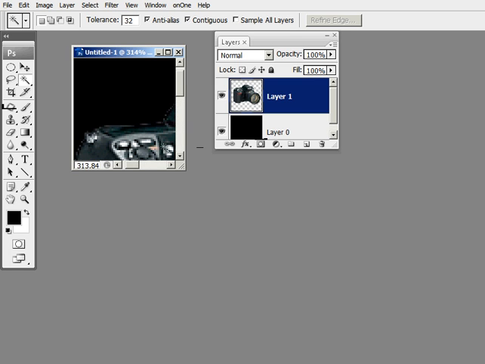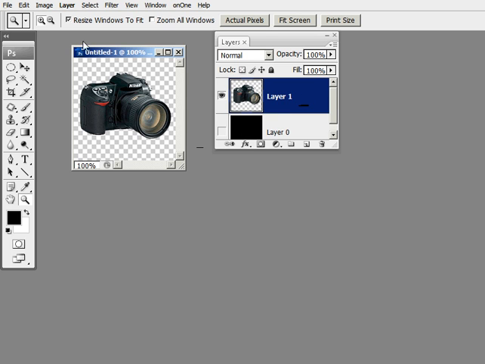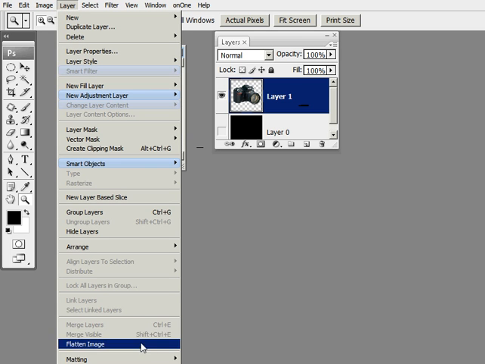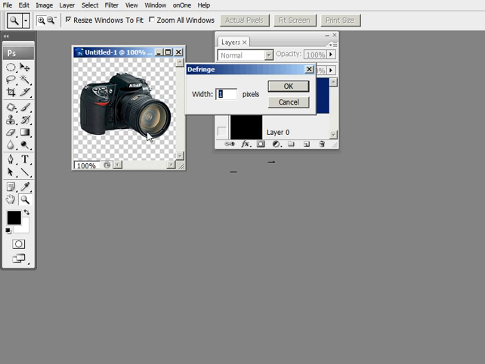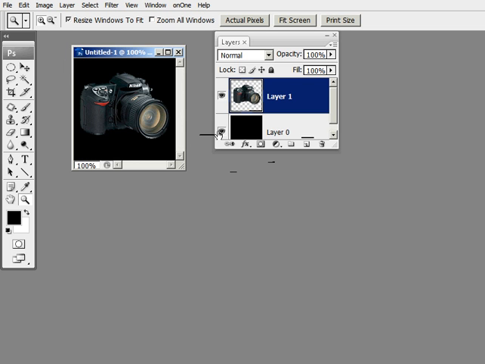I don't know if you can see it in the video, but here's what I suggest you do. Go up to Layer, come down to Matting and choose Defringe, and I would say defringe that by maybe 2 pixels for this particular image anyway. And let's bring on the simulated black background.